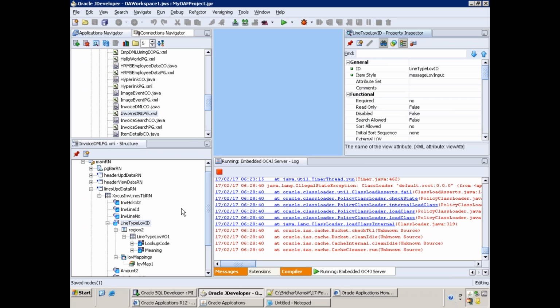But what happens to our line type, where will it get stored? Now we are mapping the line type meaning to this one, that's fine. But the line type meaning is a transient one. It's not a database persistent column, right? Then what happens to our line type? So now you have to consider this particular LOB is only for showing the data, right? It will show the already existing value or it will show the selected value.